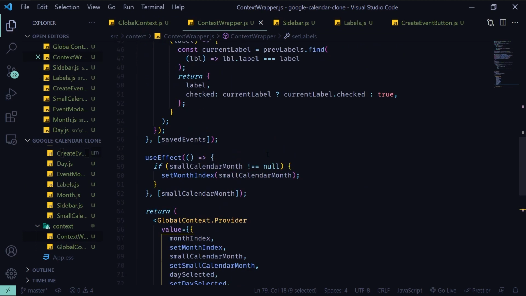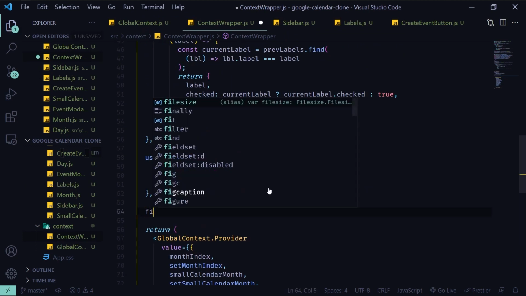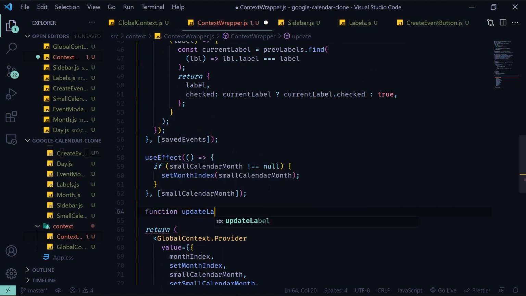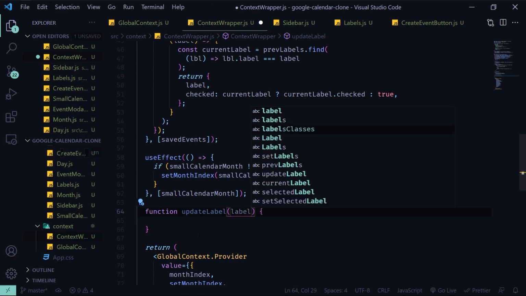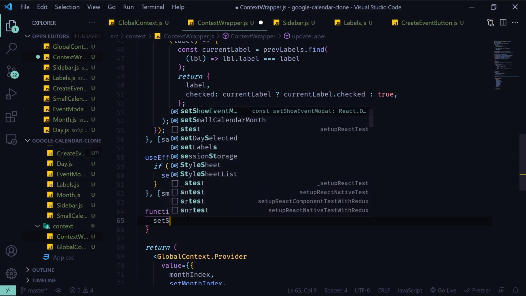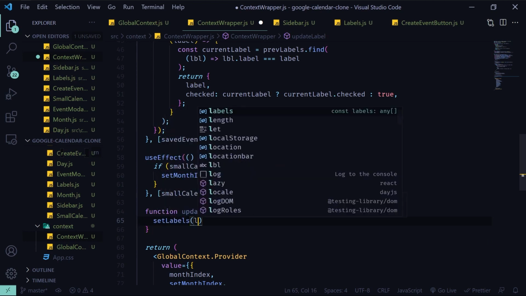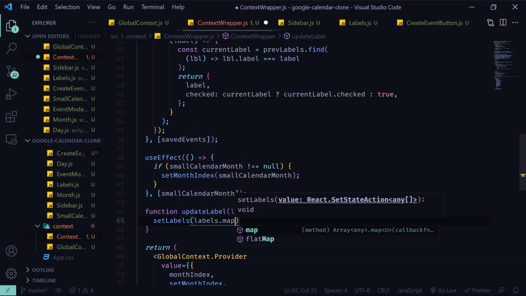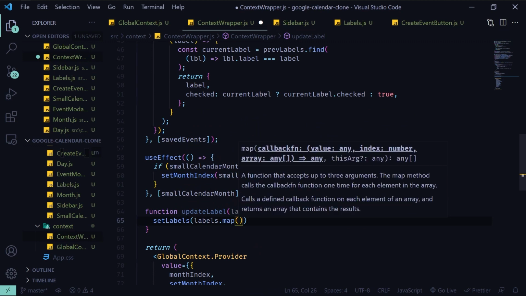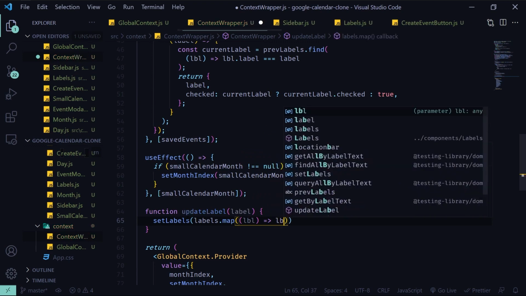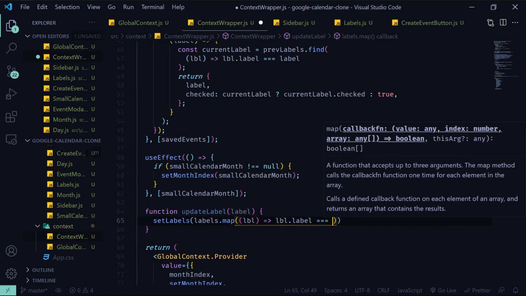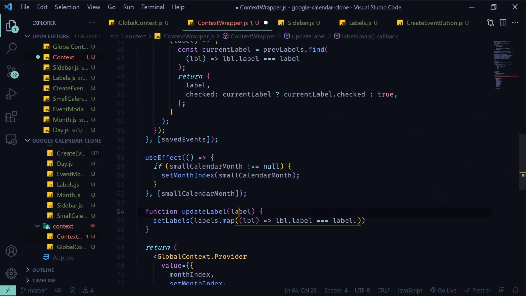In the context wrapper, we're going to have a function that's going to say update label. It's the function that we haven't added yet. So if I go here, what this function is going to take is the label as a parameter. And this is the object that we declared. And here I'm going to set those labels. So I'm just going to grab the current labels. I'm going to map through that. I'm going to have a label right here. I'm going to compare that label, so that's the color, with the label that we have from the parameter.